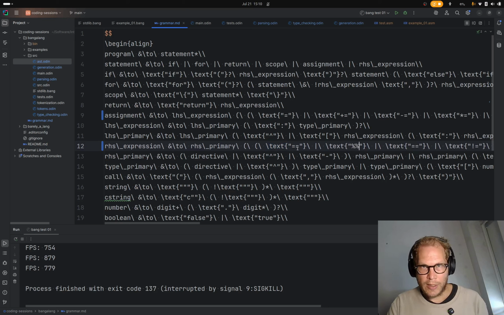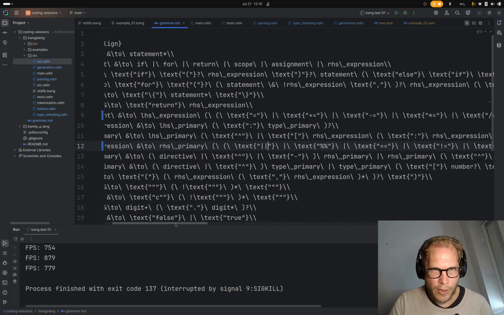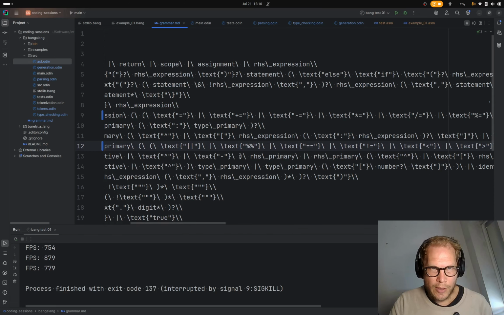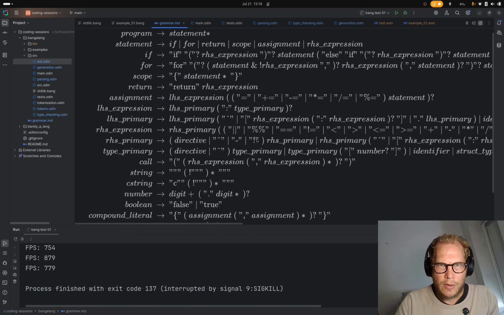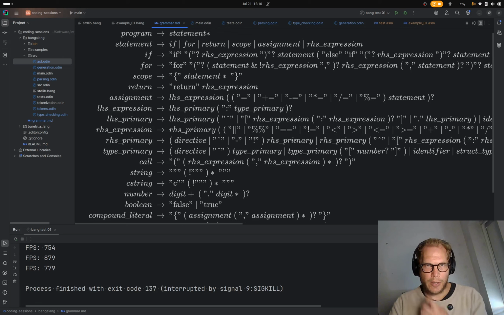So that would be and, that would be or. And then it's in our right-hand side primary. Like we've got negate here. We could also have not. Yeah, so we can say not a right-hand side primary. And now we have or and and in our right-hand side expression as binary operators.